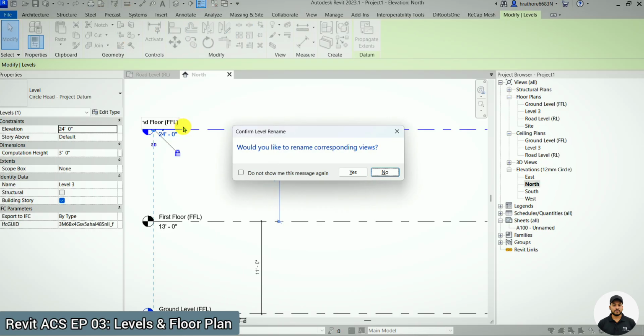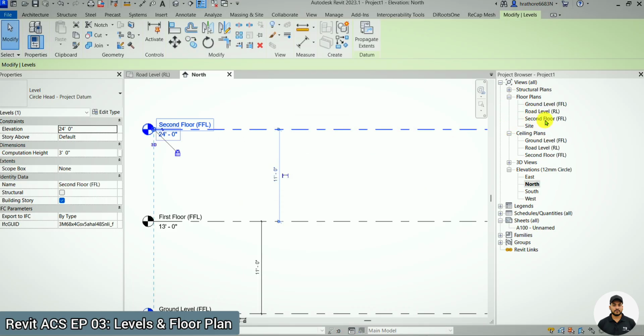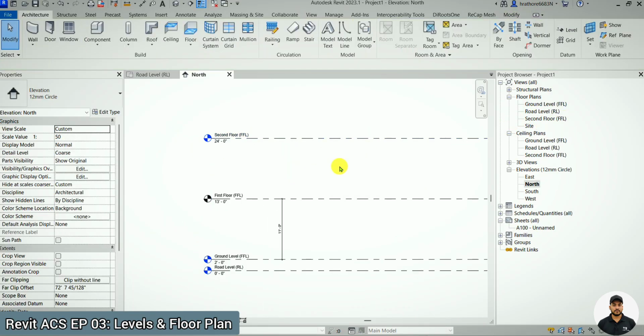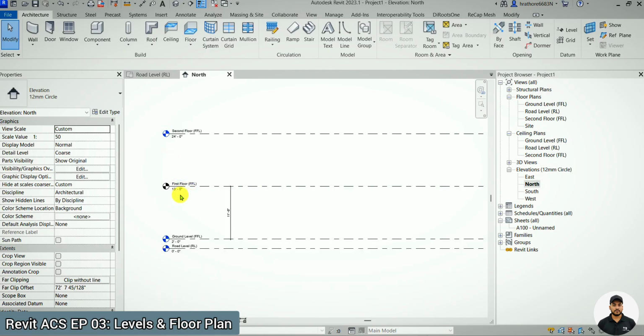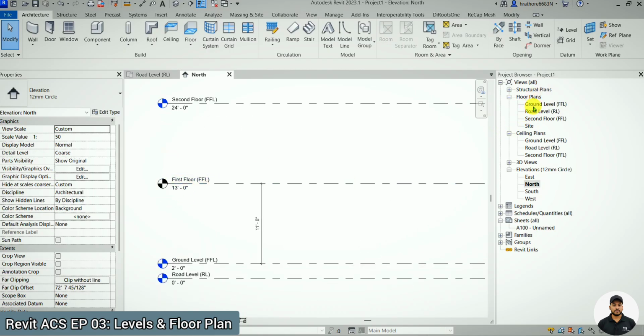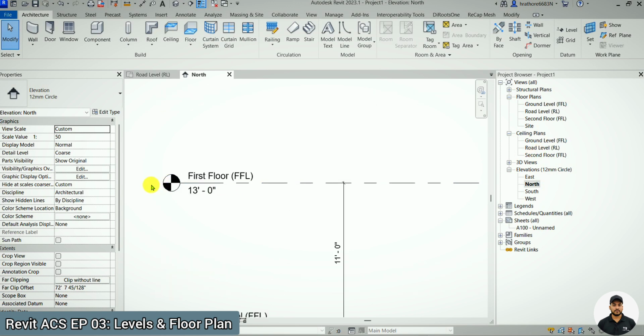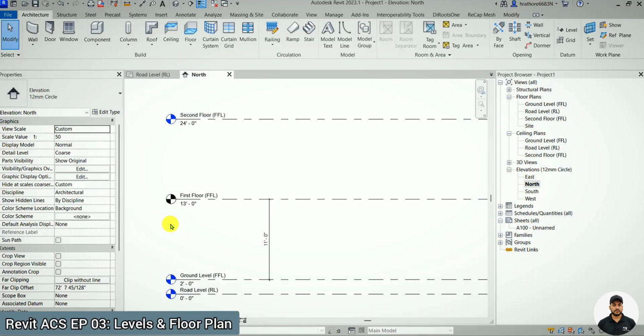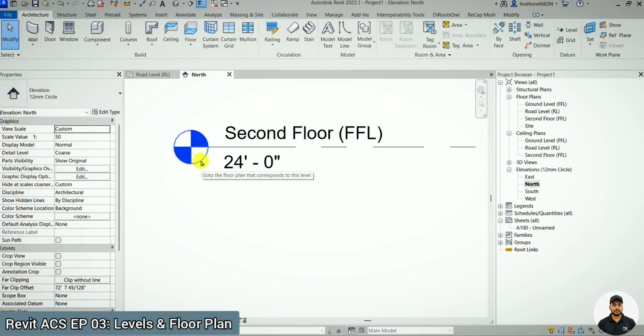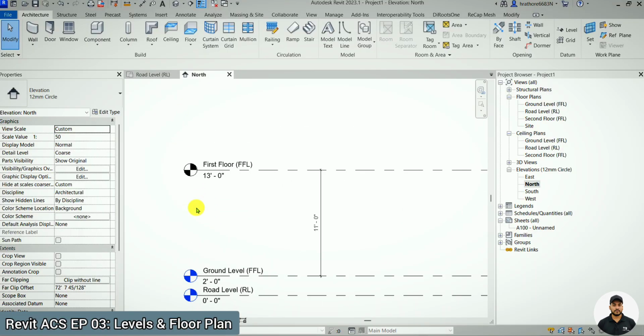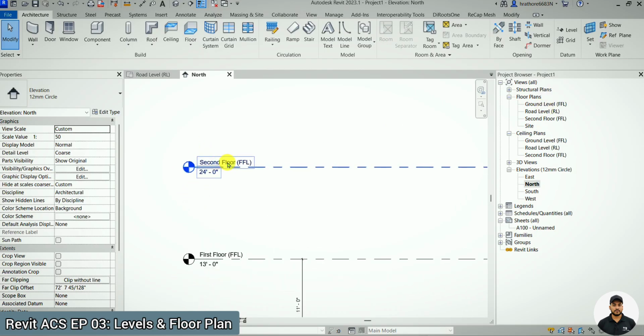Okay, do you want to rename the corresponding views? Yes, but we still haven't created it, and see here, level 3 view is created. You can see second floor FFL is also mentioned. But have you noticed here that the first floor FFL is not available in the floor plan or the ceiling plan? And you can also see the level head of this first floor FFL is black and white, but the others are white and blue. The reason is that Revit is telling you that for the first floor FFL level there is no floor plan created, but for the rest the floor plans are already available in your Revit.